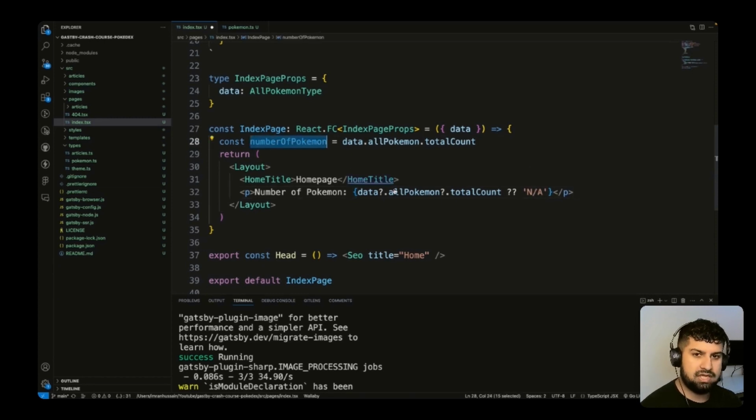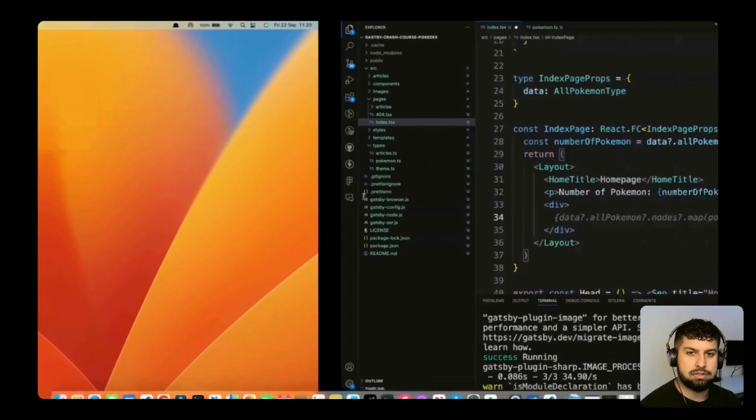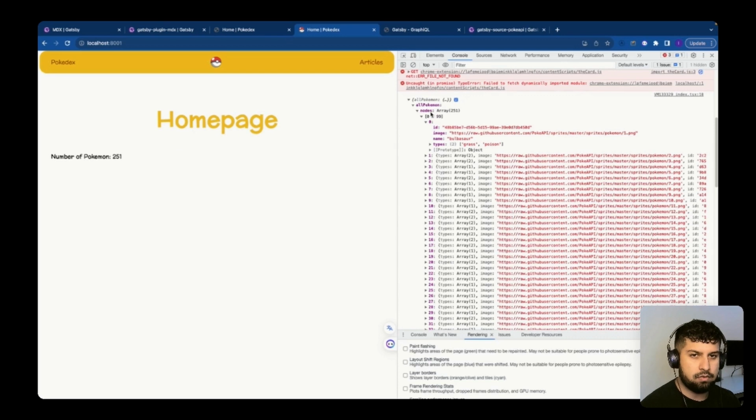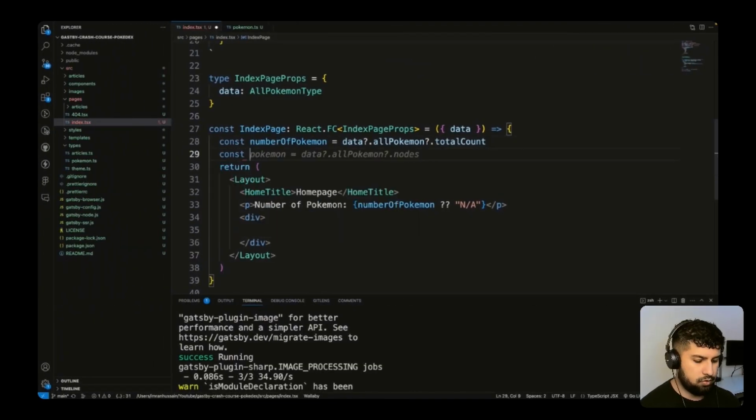So what I'm going to do is change this to numberOfPokemon here, just so we have it separated out, or you could do it inline as well. So now that is complete. What I also want to do is create a div now to render all of the Pokemon in. And the way you would get access to all of the Pokemon is if we go back into the browser. You can see here we are getting all the Pokemon, so we need to access data.allPokemon.nodes.map. So what I would do is destructure the Pokemon. So const allPokemon is equal to data.allPokemon.nodes. So now we have access to that. And what I'm actually going to do is rename this to allPokemon.